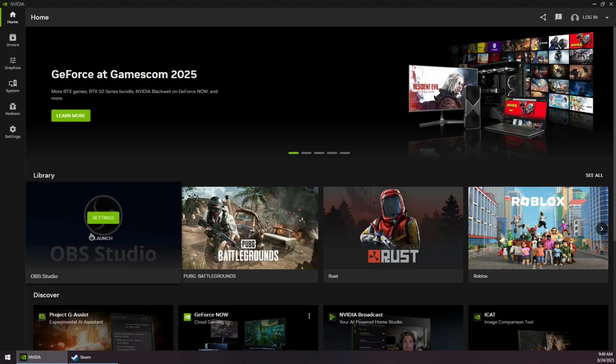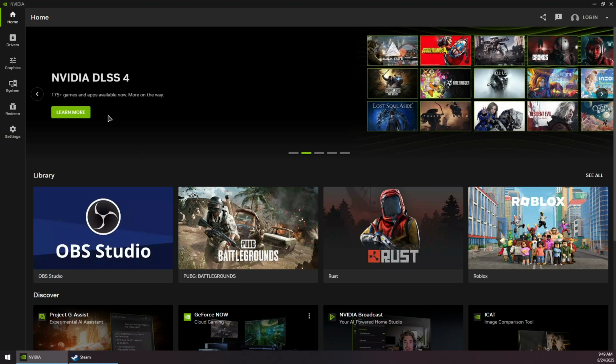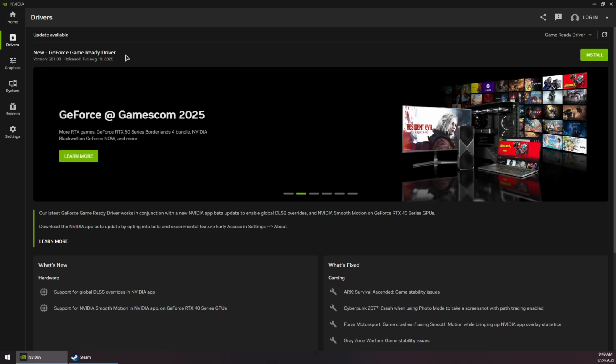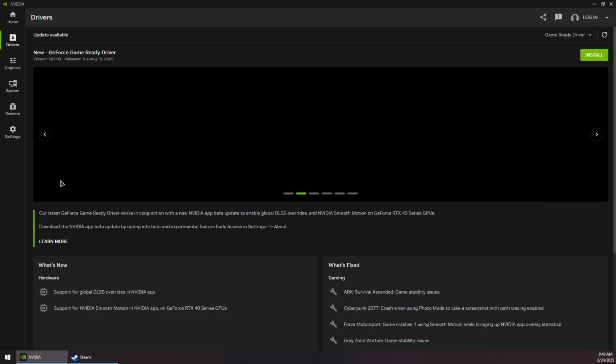Now you want to open your NVIDIA GPU app or whatever GPU you have to basically check for updates. And you want to go to the drivers section and check for updates and make sure to download and install the latest GeForce Game Ready driver. And once you do that, you should restart your computer.